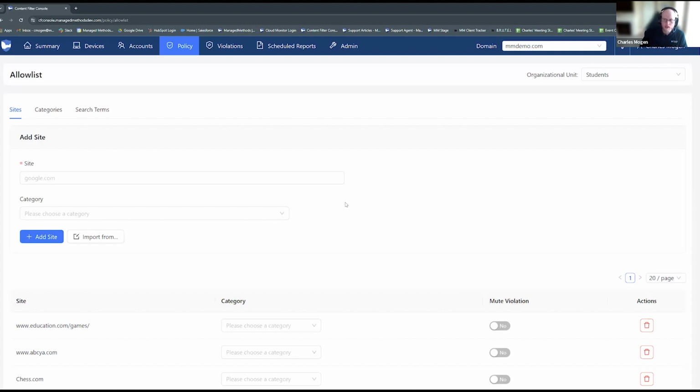When the user logs in to the Chrome browser, the extension is pushed out to the user because it's deployed at the Google level. So it doesn't matter which browser or which device they're necessarily using, as long as they're signed in with their district account.